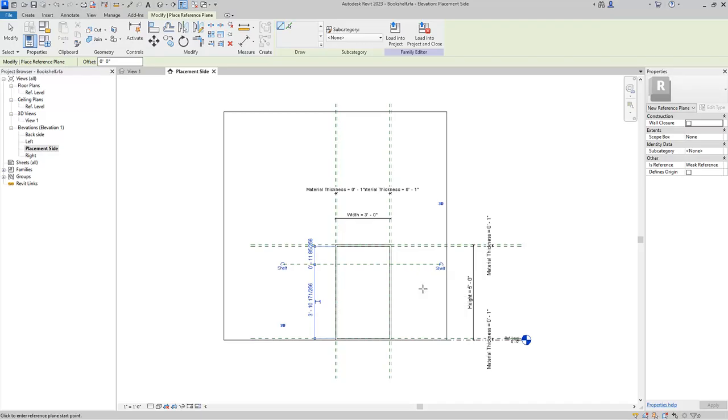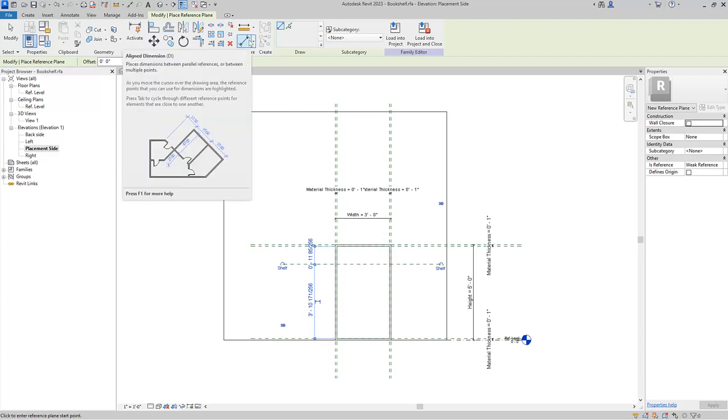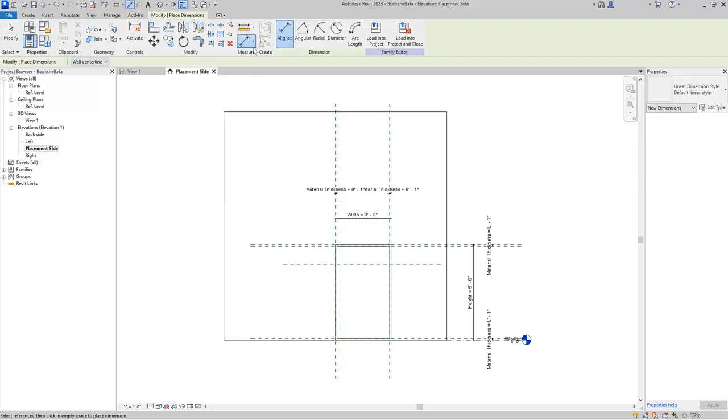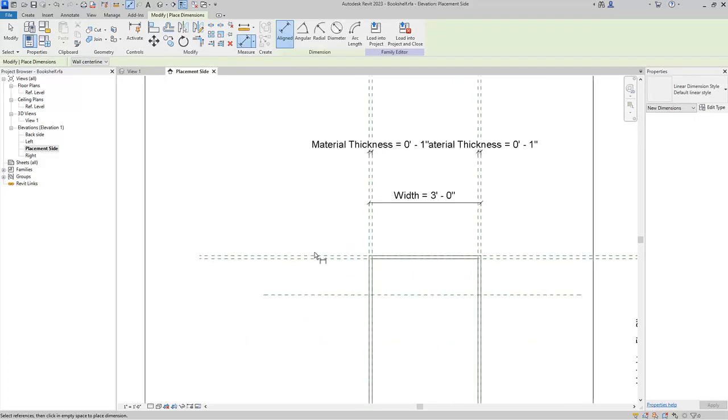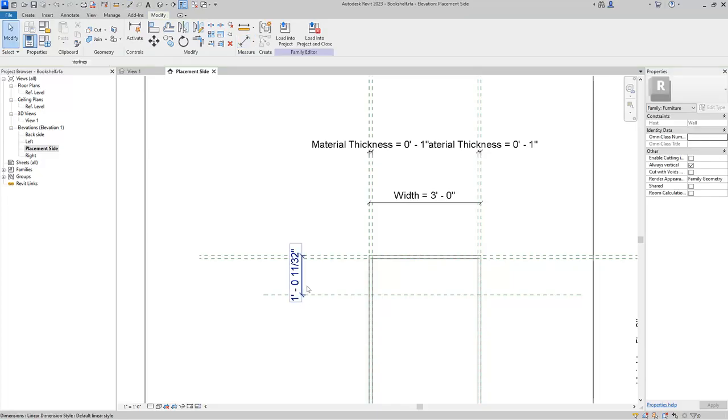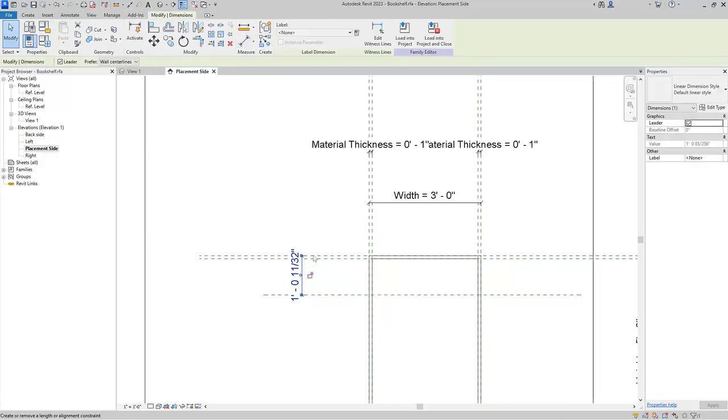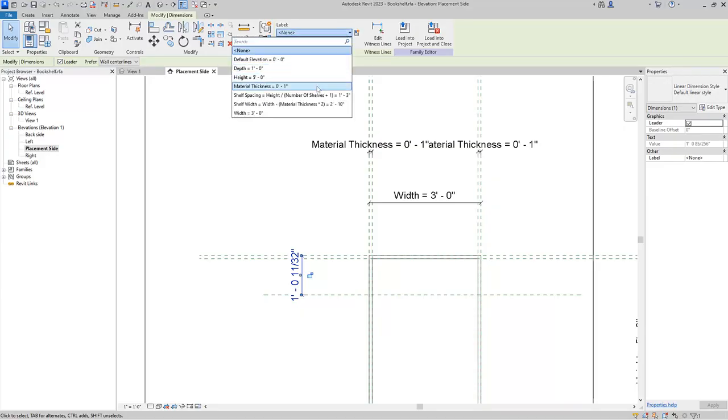We'll now apply our shelf spacing parameter to this. So first we'll need to create an aligned dimension. On the context ribbon in the measure panel, let's go ahead and select aligned dimension. We'll then place a dimension from this top reference plane here to this reference plane that we've just created. We'll press escape twice to exit the dimension command. We'll then select our newly created dimension, and on the label dimension panel, we'll go to the label pull down menu and we'll select shelf spacing.